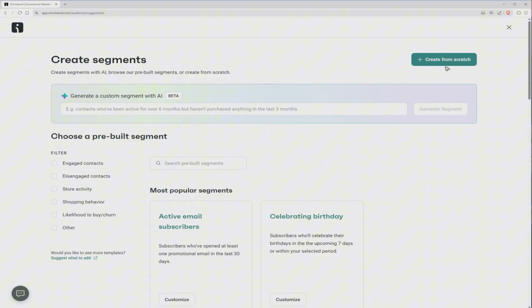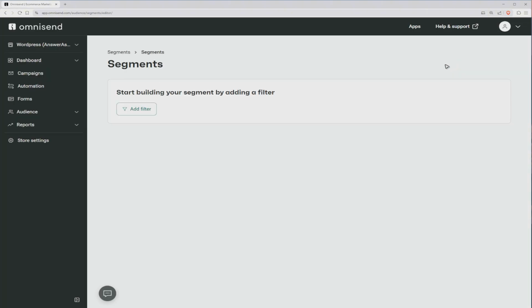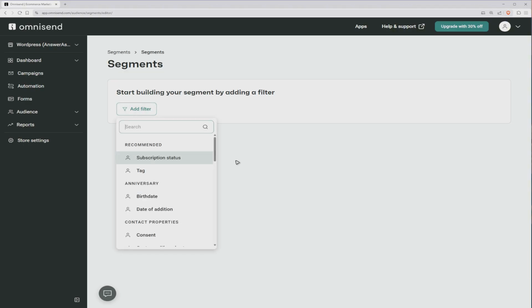Click on it, wait for it to load, and once it loads, we're going to need to create a segment from scratch. Just click on it and wait for it. Now let's go ahead and add in a filter. All right, so in the filter menu right here, select a tag.